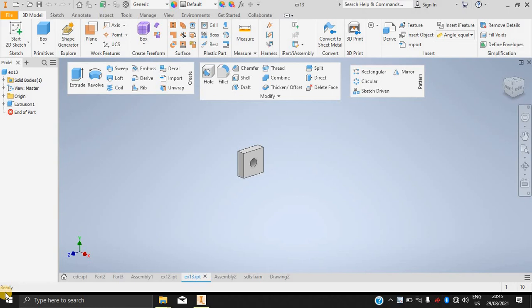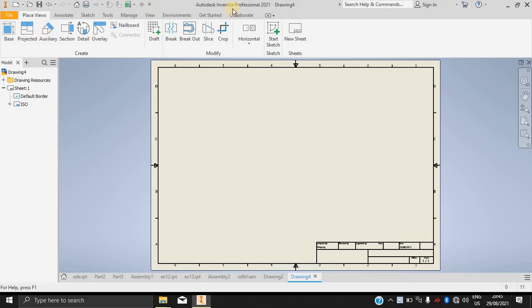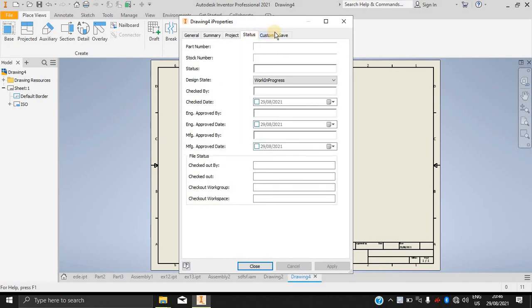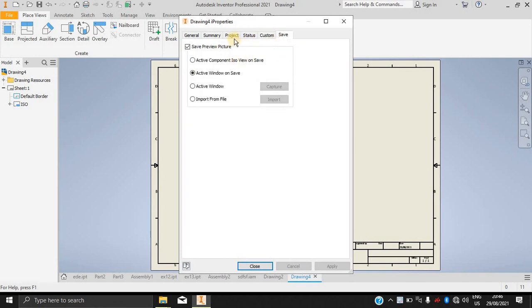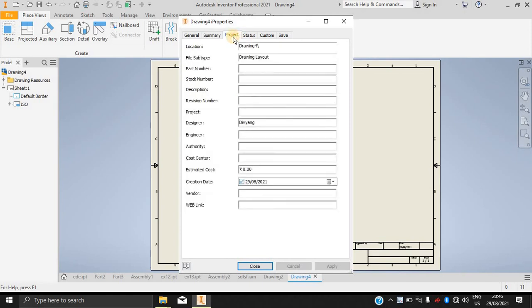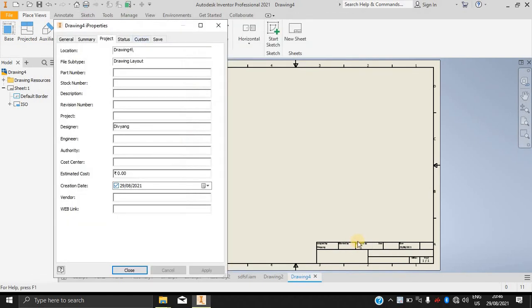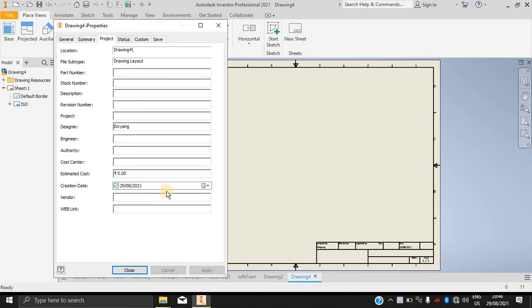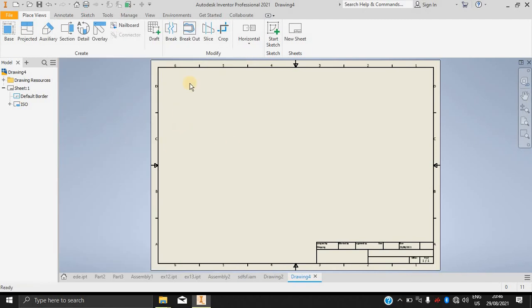Alright guys, so now we'll move on to the final thing, which is drafting. So you click on new over here and you click on drawing. Now if you want to change these properties over here, you can right click on this, click on iProperties, and here you can change the author name, the project, the status of the drawing, whatever it is. Everything you can change from here. The date can also be changed over here.